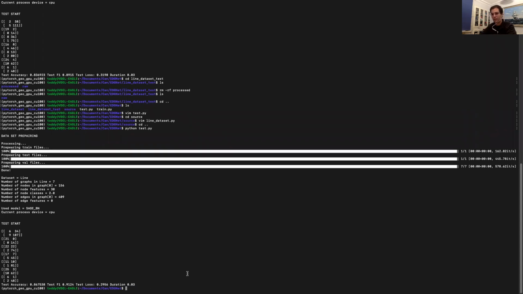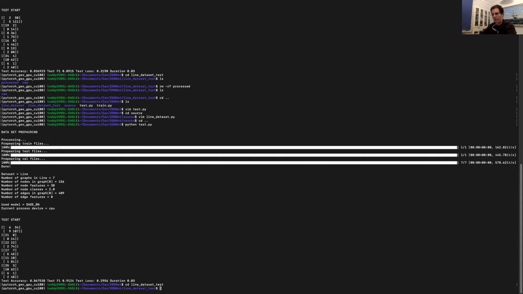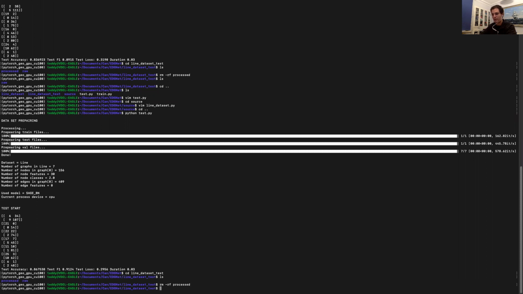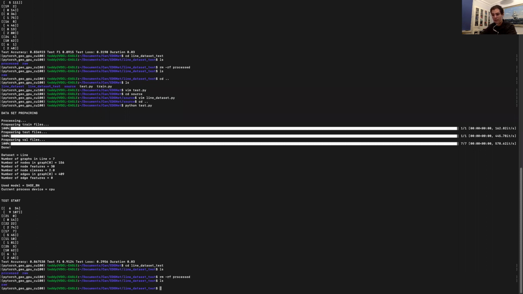First things first, delete what's inside the line dataset test, right? CD line dataset test. Inside here, I'll just ls, I'll just rm -rf. So, okay, I'm deleting everything processed. I'm going to ls again. Okay, it's successfully done.